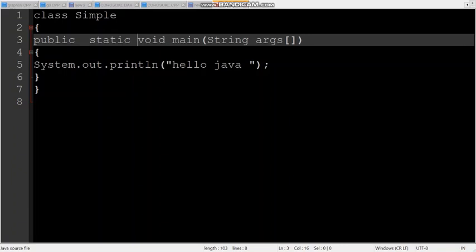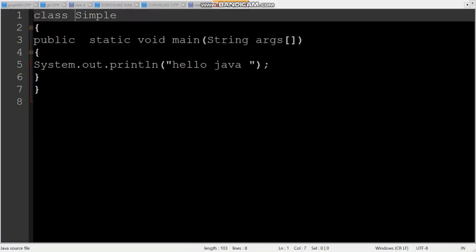The first word, class, means, as I already told you, Java is an object-oriented language, so anything you have to do goes in a class. So class Simple. Now look at the word Simple. In Java, it is a rule that for every class the first letter should be capital. The Java JDK and JRE will not consider it a class if you write it in small letters.